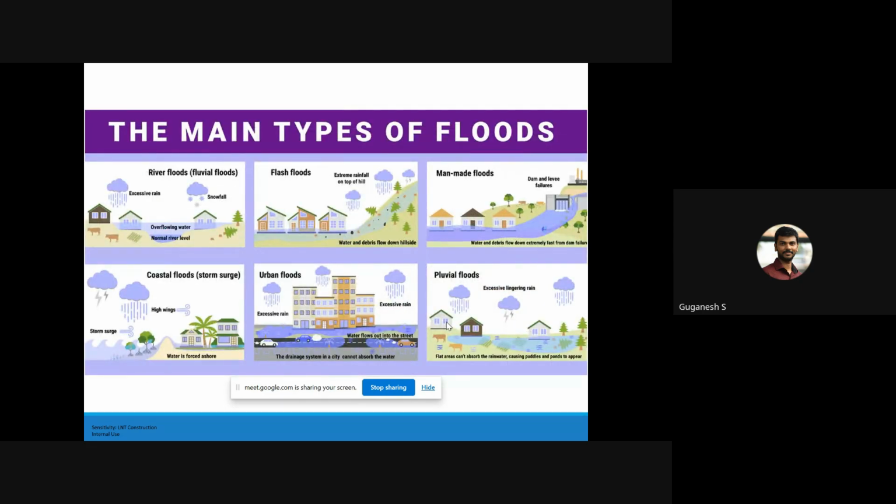So there are main types of flood. One is river flood. It occurs where the river water overflows the nearby land. Another type is flash floods, where extreme rainfall occurs within a short duration of time. And the other type is man-made floods, where structure failure like dam failure, etc., causes the flood.